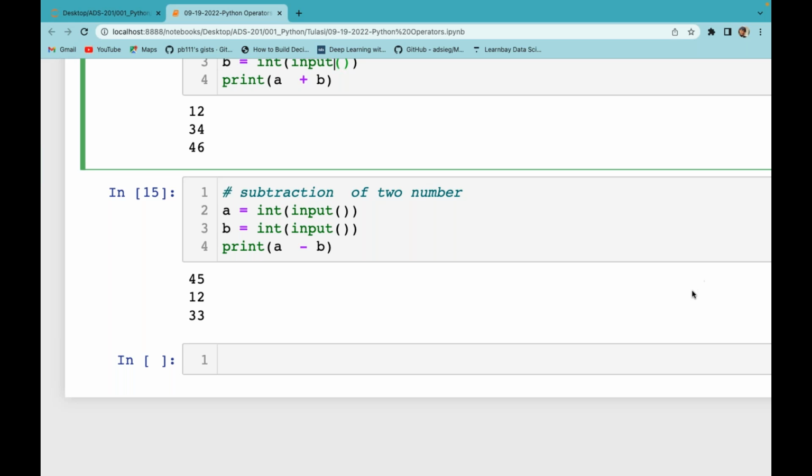I hope my point is clear, and we'll catch up tomorrow at the same time for the continuation of the Python operators.